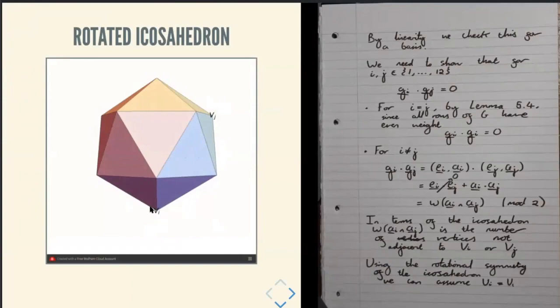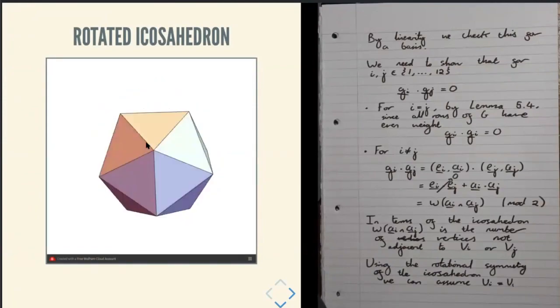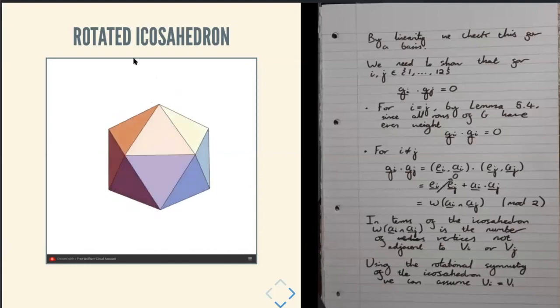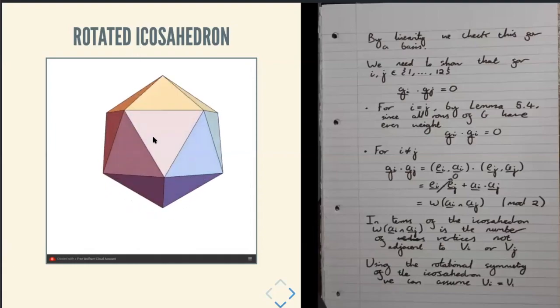But I can now rotate this icosahedron, as I'm doing here, until the vertex Vi becomes the one that's at the top in the position that we had V1 at before. So I certainly haven't changed the adjacency relationship between those two vertices by doing that, so I might as well just assume that Vi was at the top to start with. So I can assume that Vi is V1, and now I've still got some rotational freedom left.